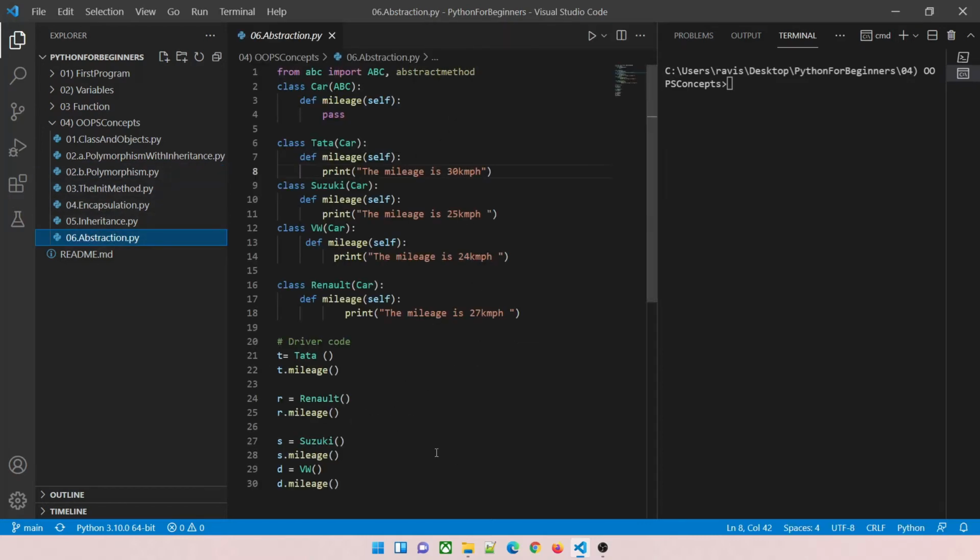Abstraction is a very easy concept. You can see that I have imported ABC from abc, and we are creating a car class of ABC type, and then defining a method mileage with pass. Pass is something we use when we don't want to do any implementation now, but in the future we can. Here we are creating four classes: Tata, Suzuki, Volkswagen, and Renault. In them we accept the car type, which is a class type, and we give the same mileage method, and here we define its implementation, and that's why we gave pass over here.